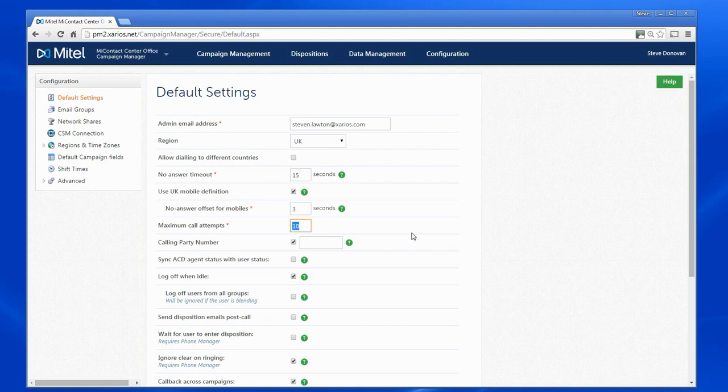This maximum call attempts default here, if you're making outbound calls and you call the same number 10 times without success, the wisdom is that calling it the 11th time is not going to get success either, right? So the idea here is that this will retire the record, disposition the record as max call attempts reached, and it will save you from wasting more time dialing those bad records.